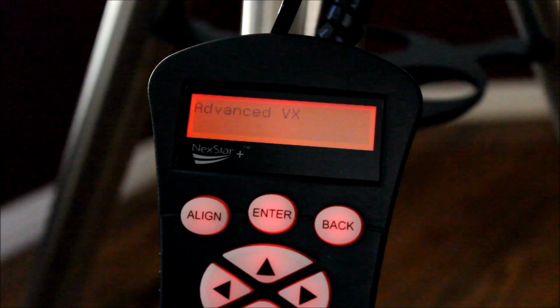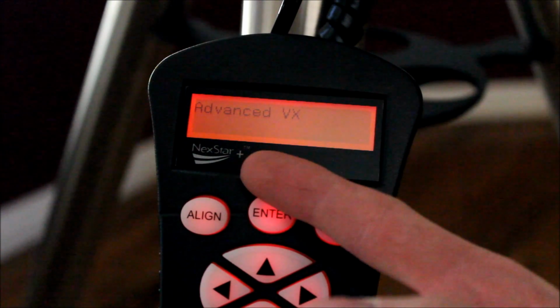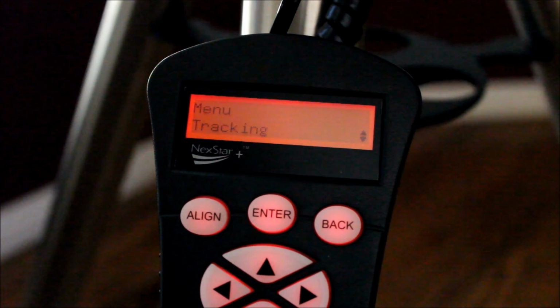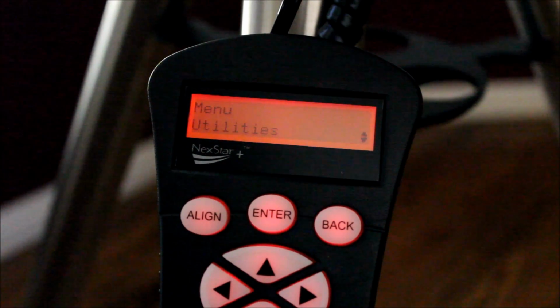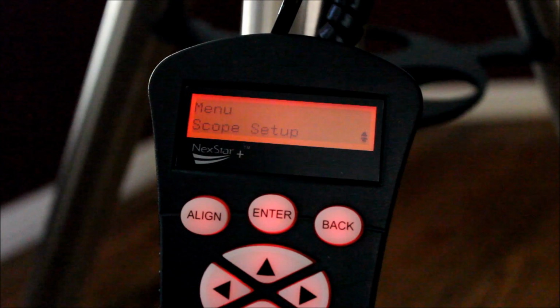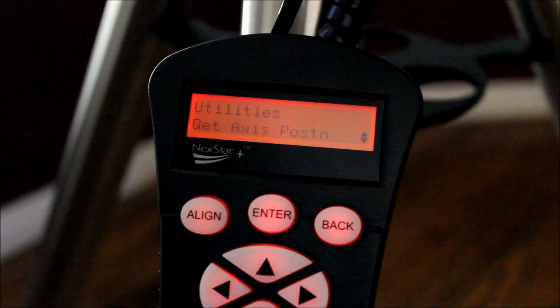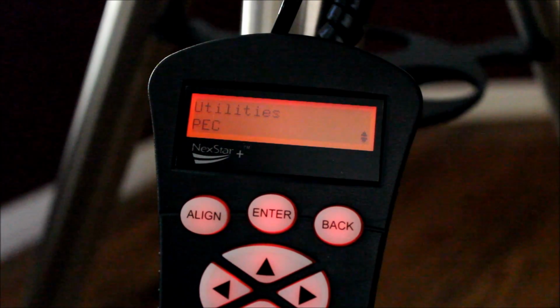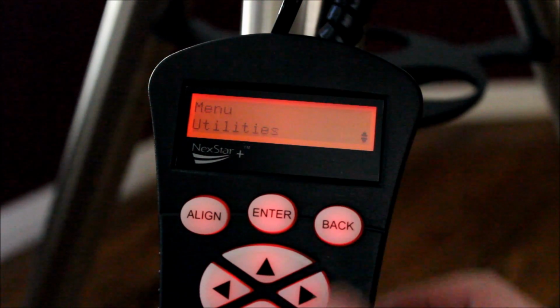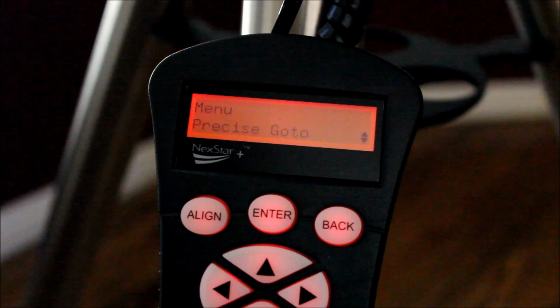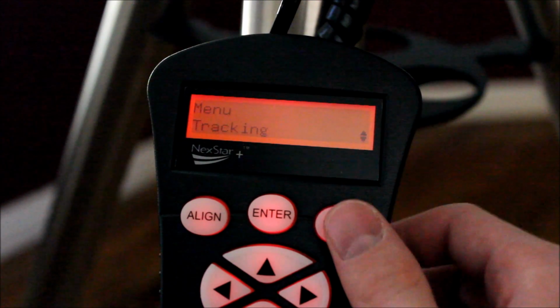And that's what I would like to get into, because the NexStar Plus controller has 40,000 objects in it. But compared to the NexStar SE series, you get some additional features. You get a PEC, which is periodic error correction, and I believe that is under utilities. So you get periodic error correction with the Advanced VX mount. That's pretty awesome. Basically what that does is it records the play in your gears, and then after it records, it will figure out how it needs to adjust to compensate for that, to give you better tracking. Then you can obviously change your tracking rates and modes.